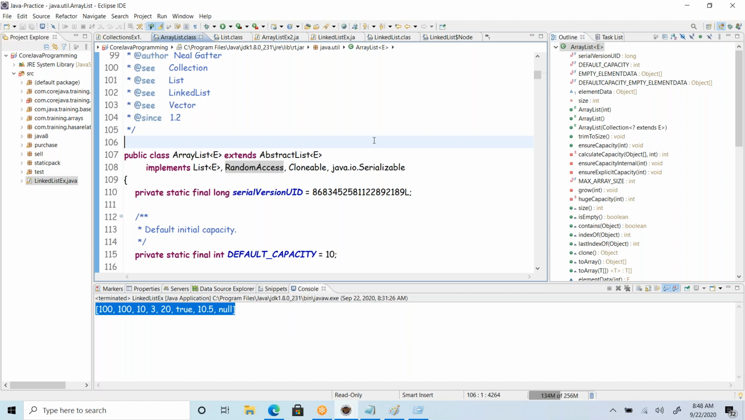That's why you will have to use array list if your frequent operation is accessing or retrieving. But if your frequent operation is either insertion or deletion, or adding elements at the first or last, then prefer linked list.